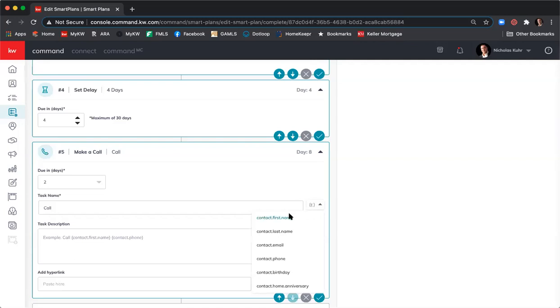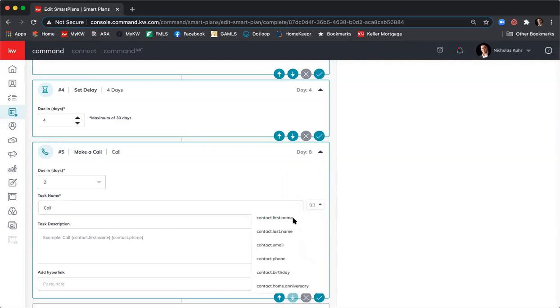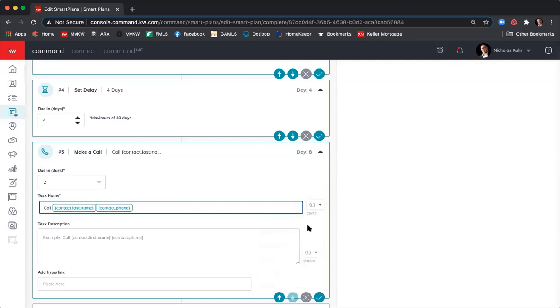So if I select contact first name, and then I want to do last name, and then phone number, you can see it now reads as call, phone number, last name, first name. So to fix that, when you're creating a task, just select them in reverse order. So we would do phone number, contact last name, contact first name. So now the task name reads call, first name, last name, phone number.